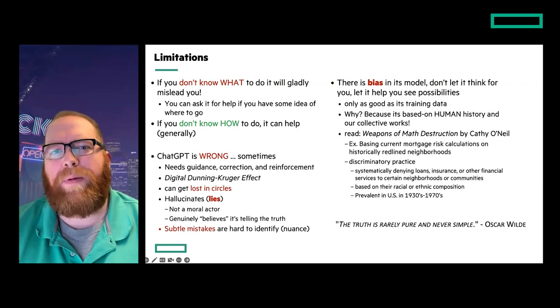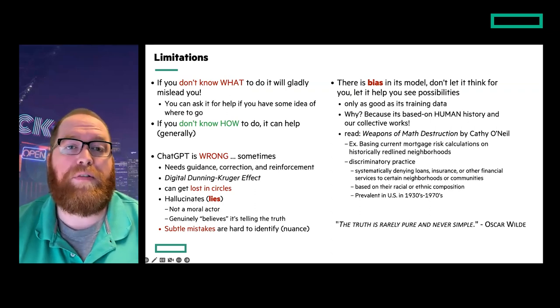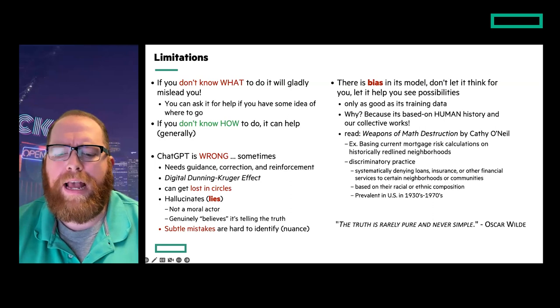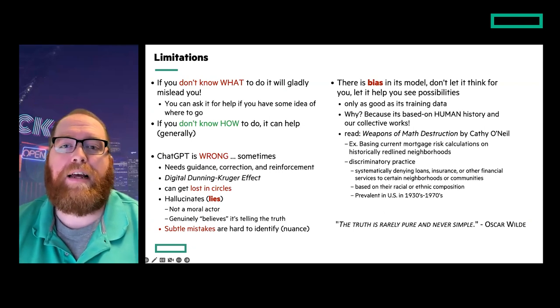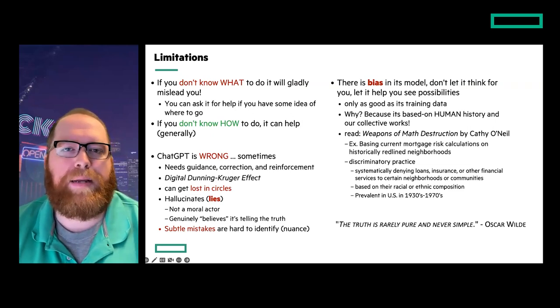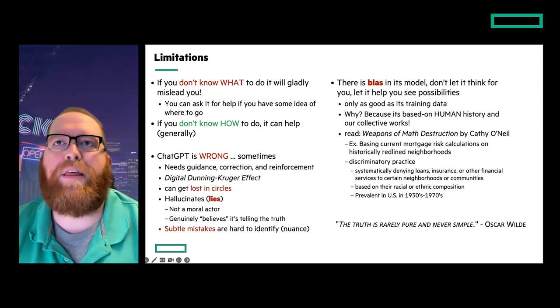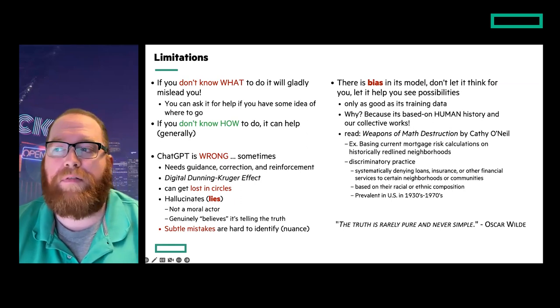So if you were to develop an algorithm that would help you determine creditworthiness, or how likely someone is to default on their mortgage, and if you base that off of historic mortgage data, say, for example, in the United States, that might be based off of redlining. And if you're not familiar with redlining, it was a systemic practice between the 30s and the 70s that basically denied people, based off of ethnicity or race, the ability to get a mortgage.